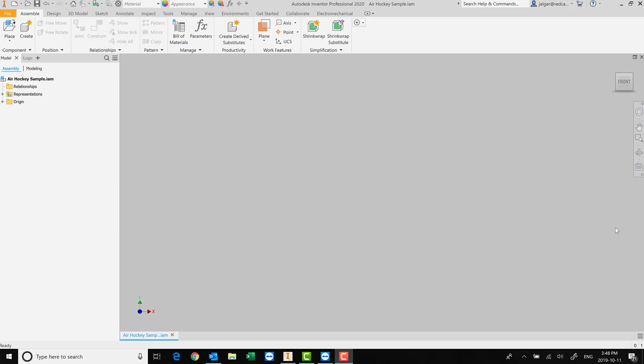Today I want to show you another quick tip and trick, and this time it's for contact sets. For this I have a wonderful example. It is an air hockey table.